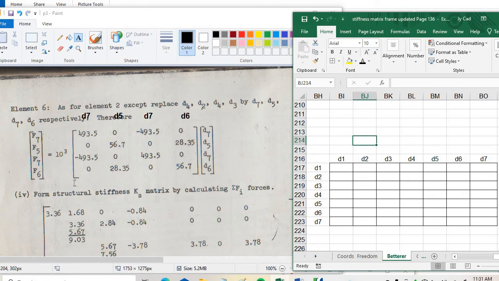Okay, so sa first line, D7, dito natin ilalagay yan. You have here 493.5. Tapos dito kay D5, dito 0. Tapos D7 na naman. Negative, no? Minus 493.5. Tapos D6, here you have 0.